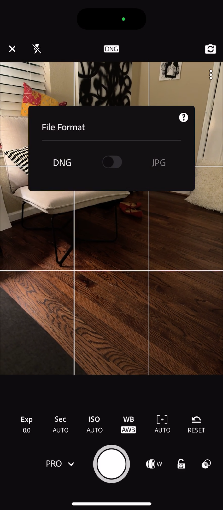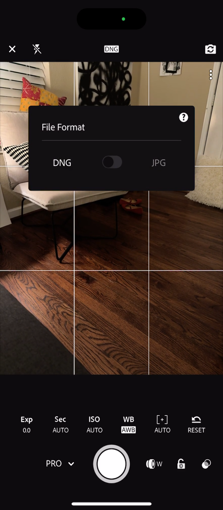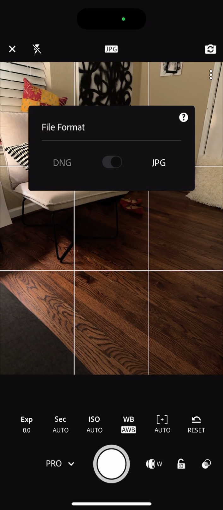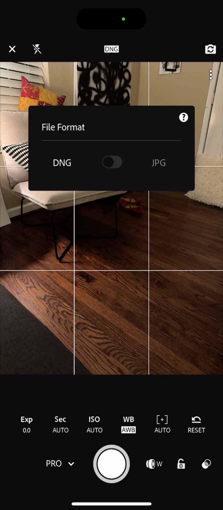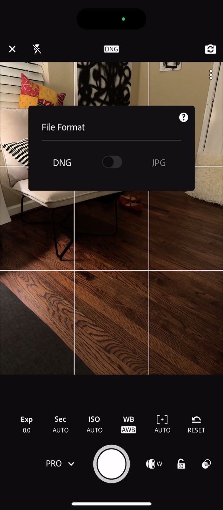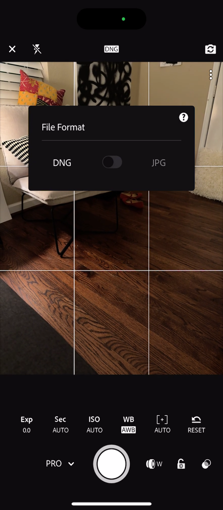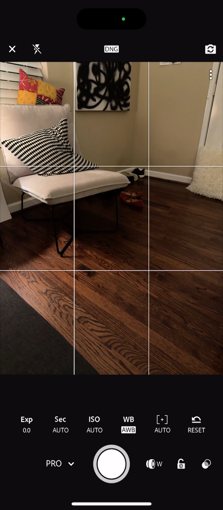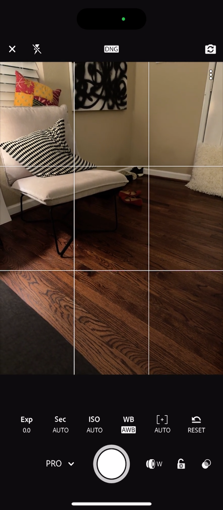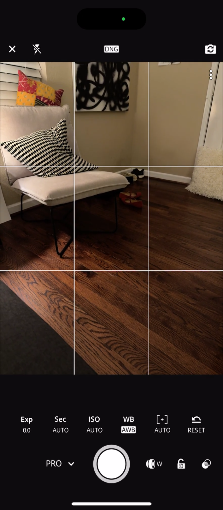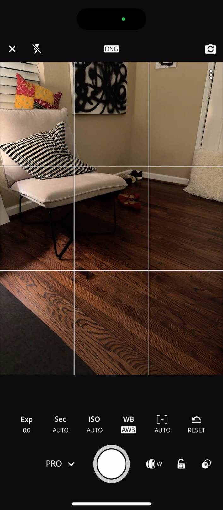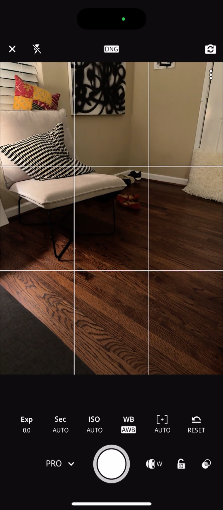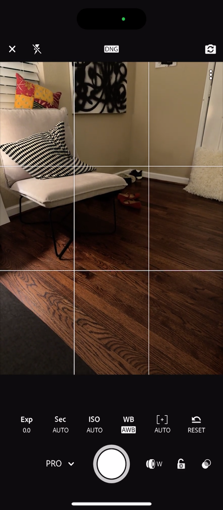When I select the DNG at the top, you will see DNG and you will see JPEG. What I need you to do is change that to DNG, which stands for digital negative, and that is our sort of, not quite the perfect raw file, but a much larger file than a JPEG or other file formats.